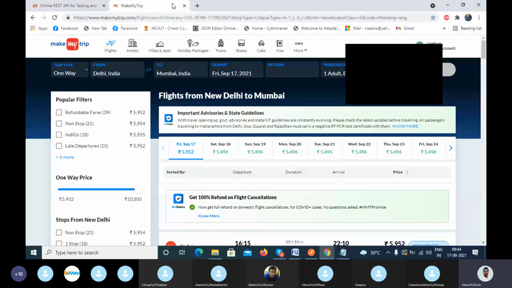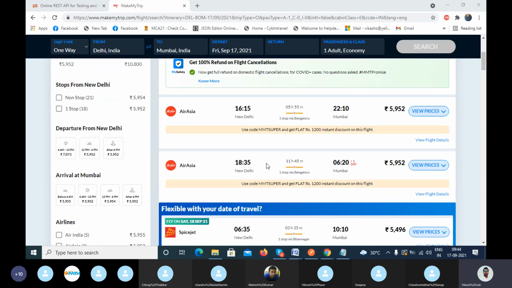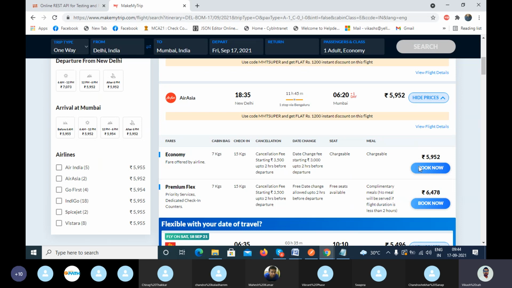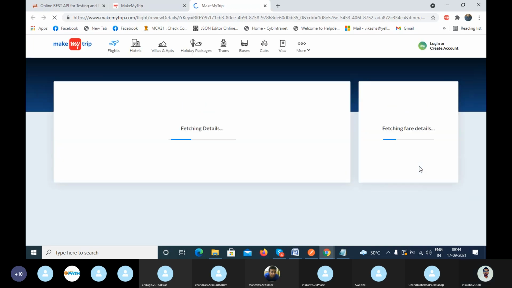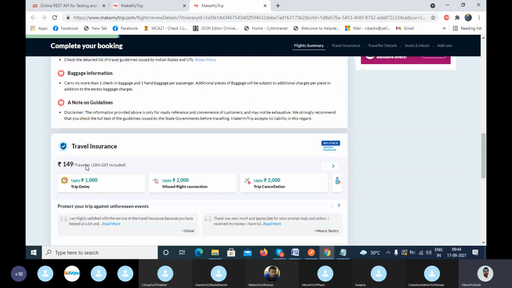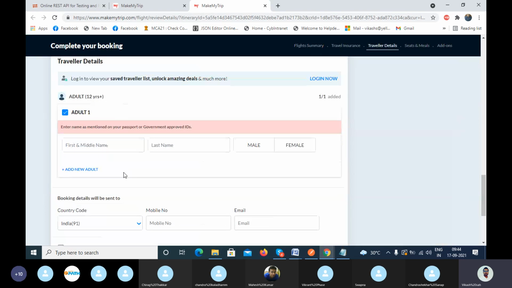Okay, so let me open MakeMyTrip. Let's suppose I want to book this ticket, right? Book now. I clicked on book now, and here you can see add adult. Can you see it here, guys? The first name, last name, gender, the country code, the phone number, the email ID.